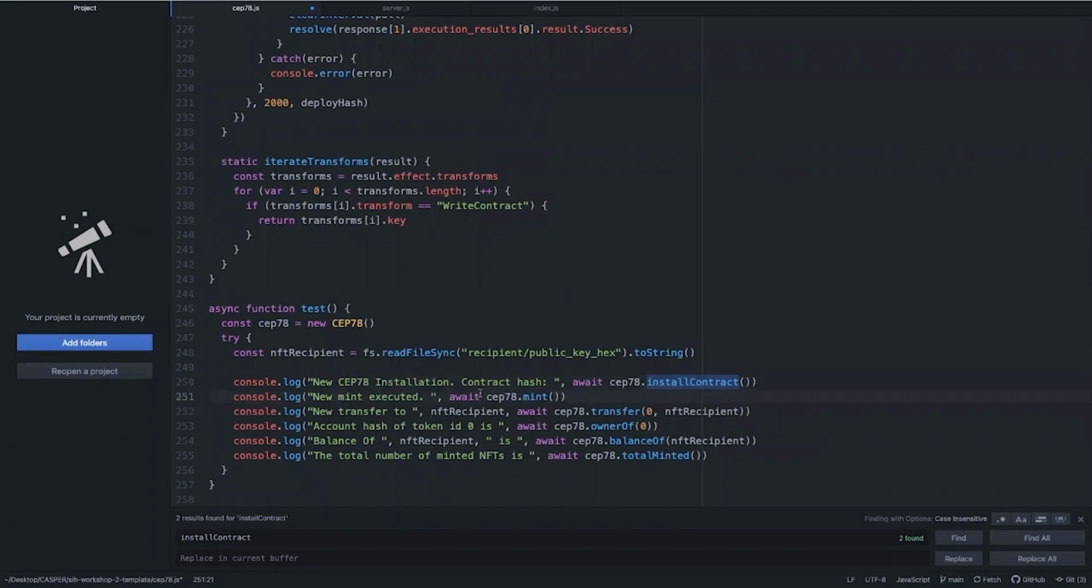New mint execution, this is going to call CEP-78.mint, and it'll return us the response. New transfer to the recipient right here. This is going to transfer token ID 0, which we are going to mint right here, to the recipient. The account hash of token ID 0, we're going to use ownerOf and send in token ID 0 to get the owner of it. The balance of the recipient, which should be 1 after we execute this transfer.